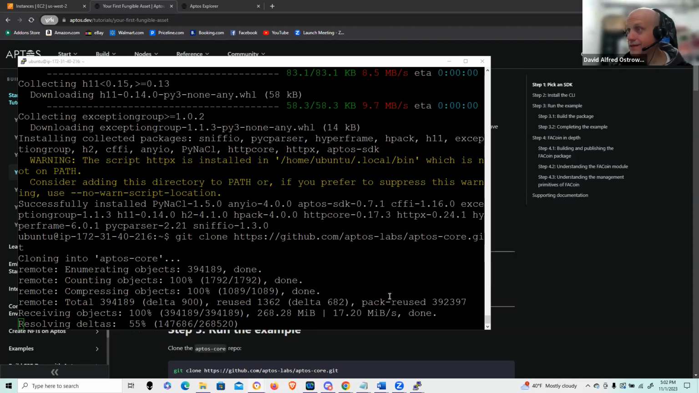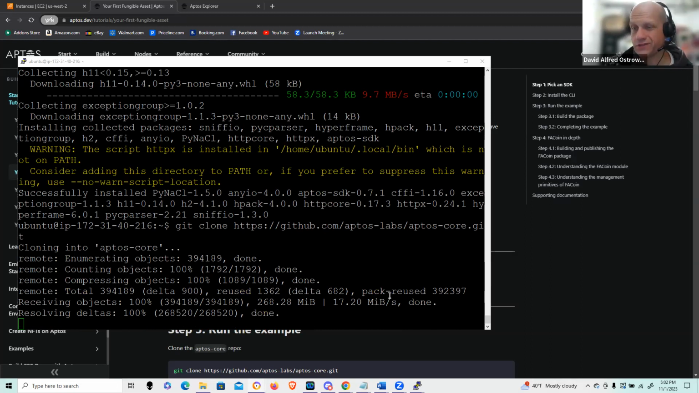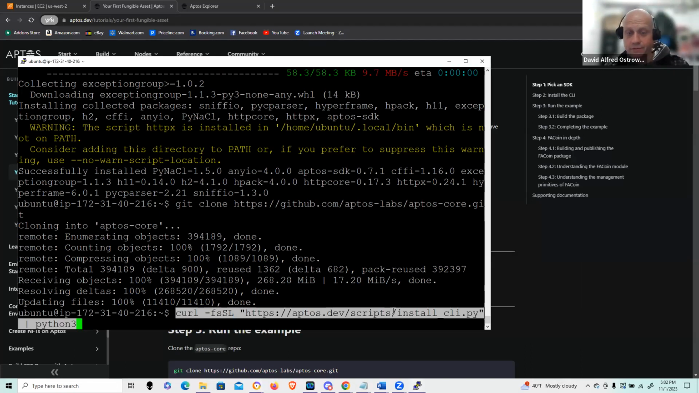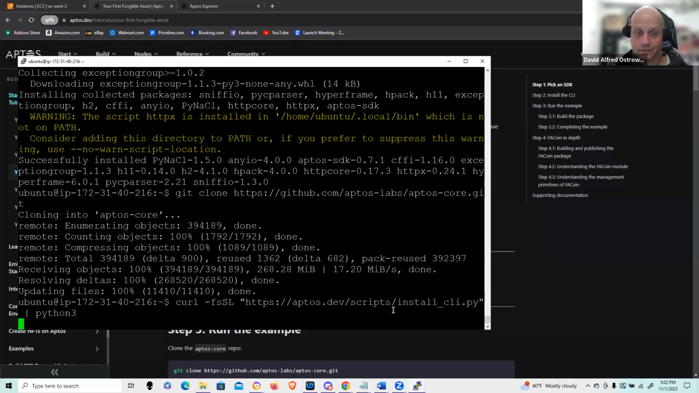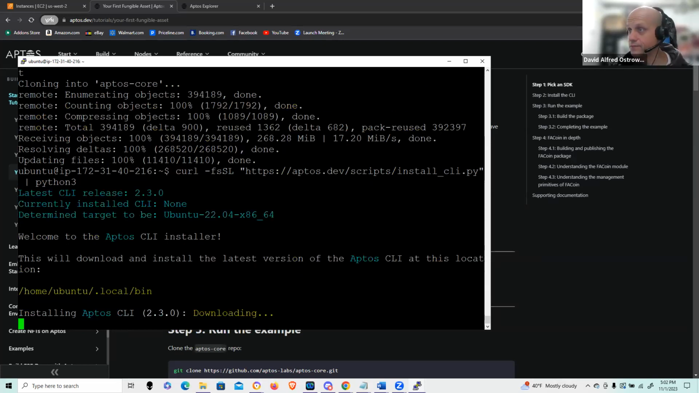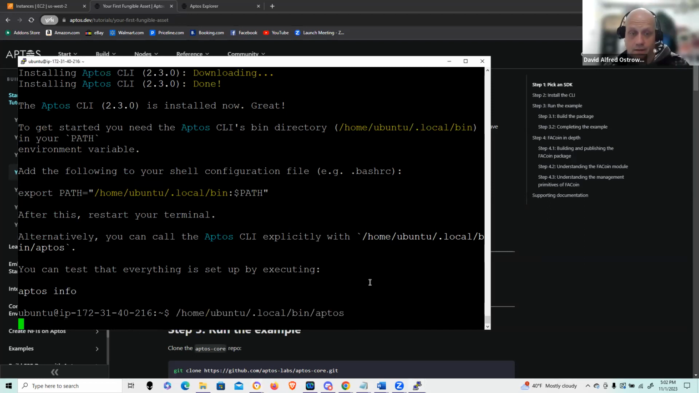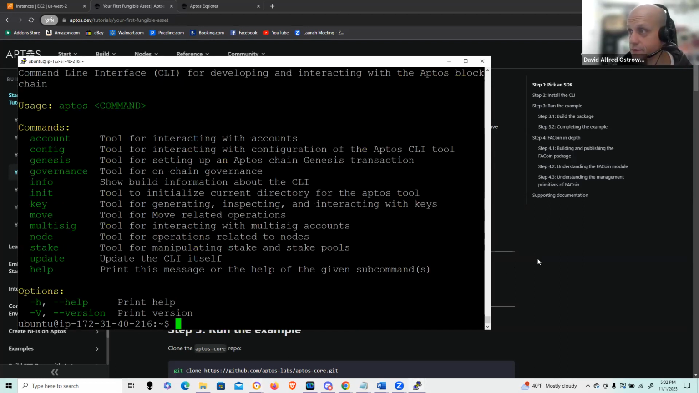Now, once the Aptos CLI is up and running, I need to make sure I have the right environment path. Otherwise, if I just do Aptos at command line, it's not going to find it. I can set up an environment variable here, just do it quick and dirty. So I'm just going to set up a home Ubuntu local bin path and test it that way, right? So here, and I'm just going to cut paste this in again, just working from my GitHub, and I'm up and running with the Aptos CLI, right?